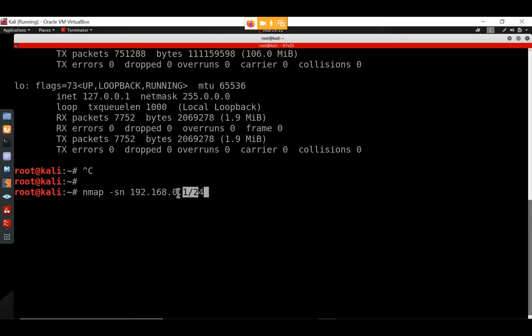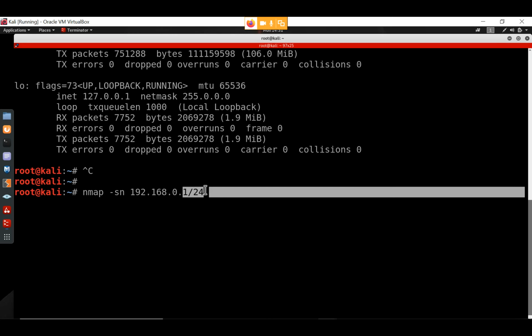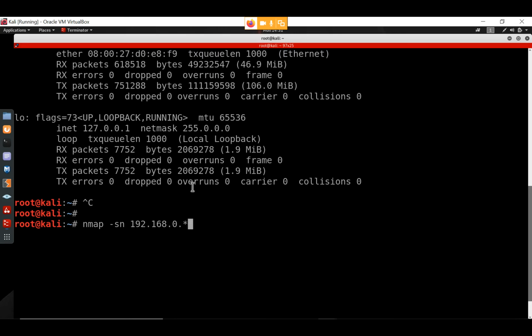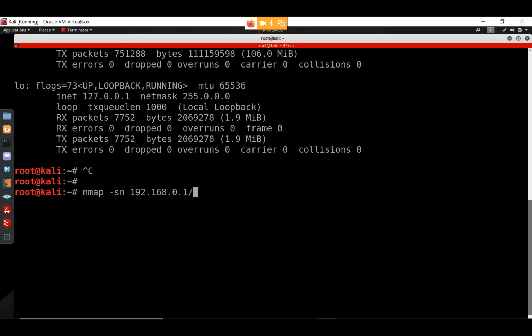Whether it's 2, 10, or 20, it doesn't matter. These are called octets. This is the first octet, this is the second, this is the third, and the fourth. These first three octets will be the same as our IP address, and we change the last octet. So .1/24. Or if you have confusion, we can simply use a star. But I don't want to take a shortcut, let's do it this way.